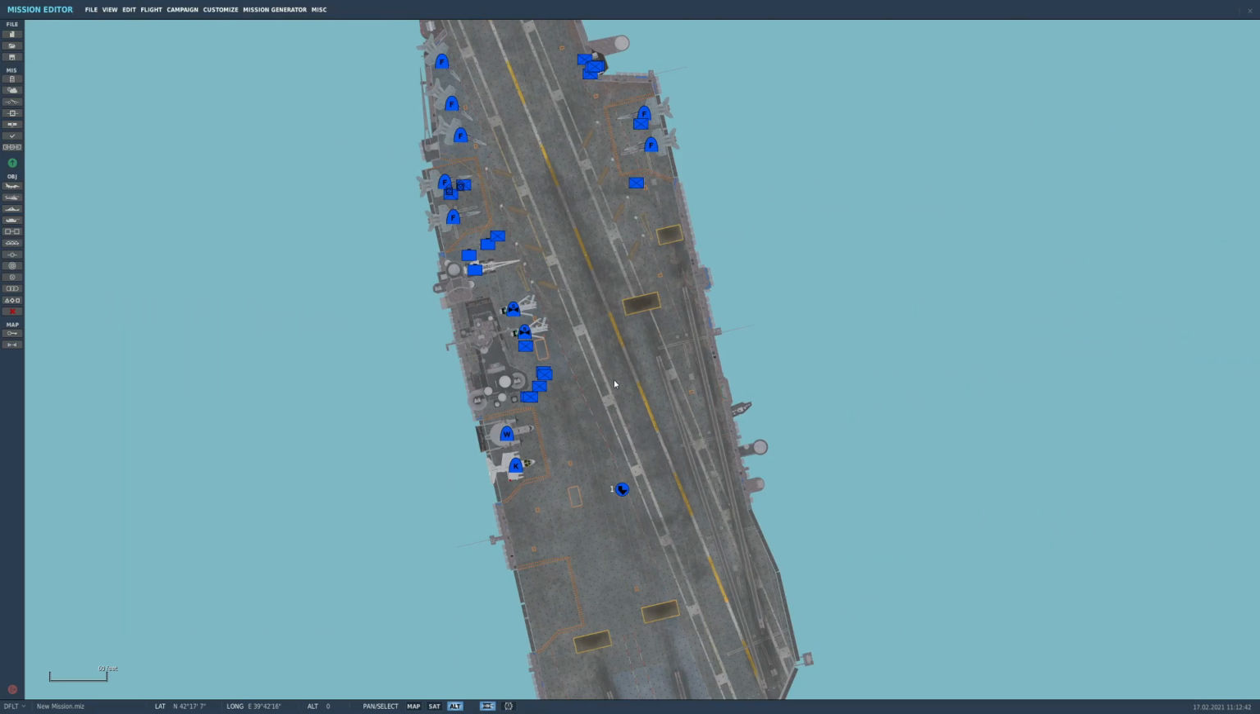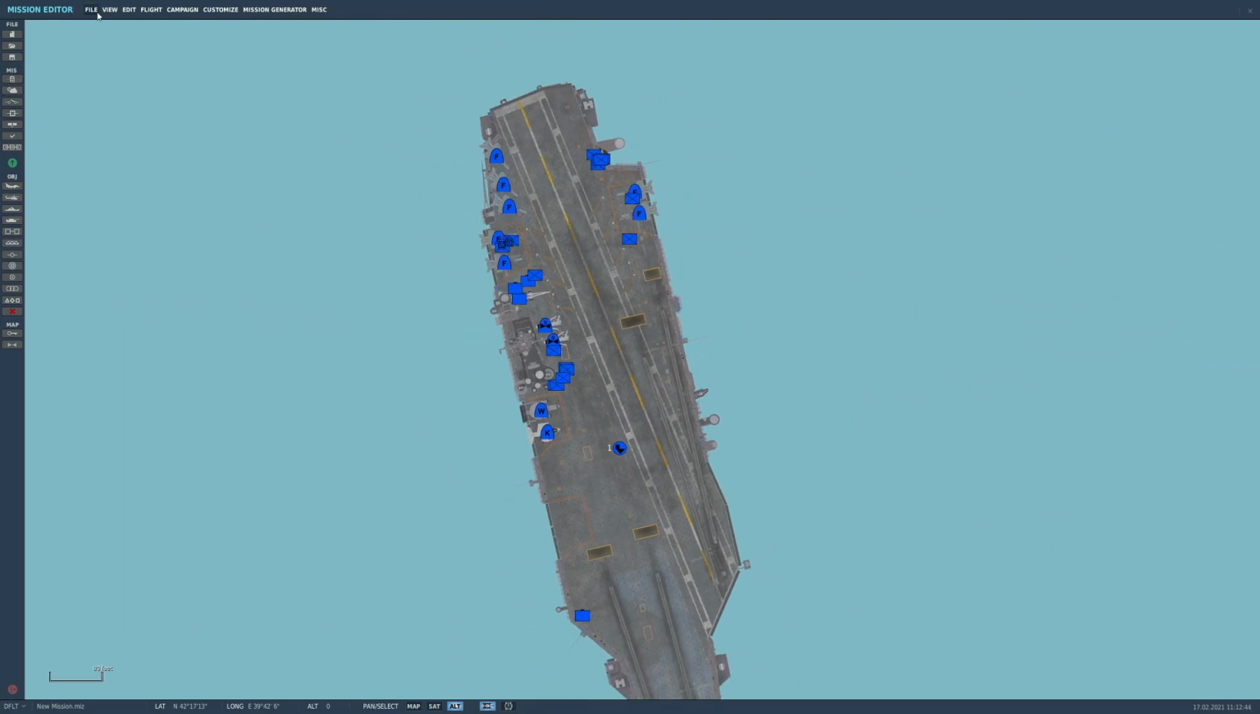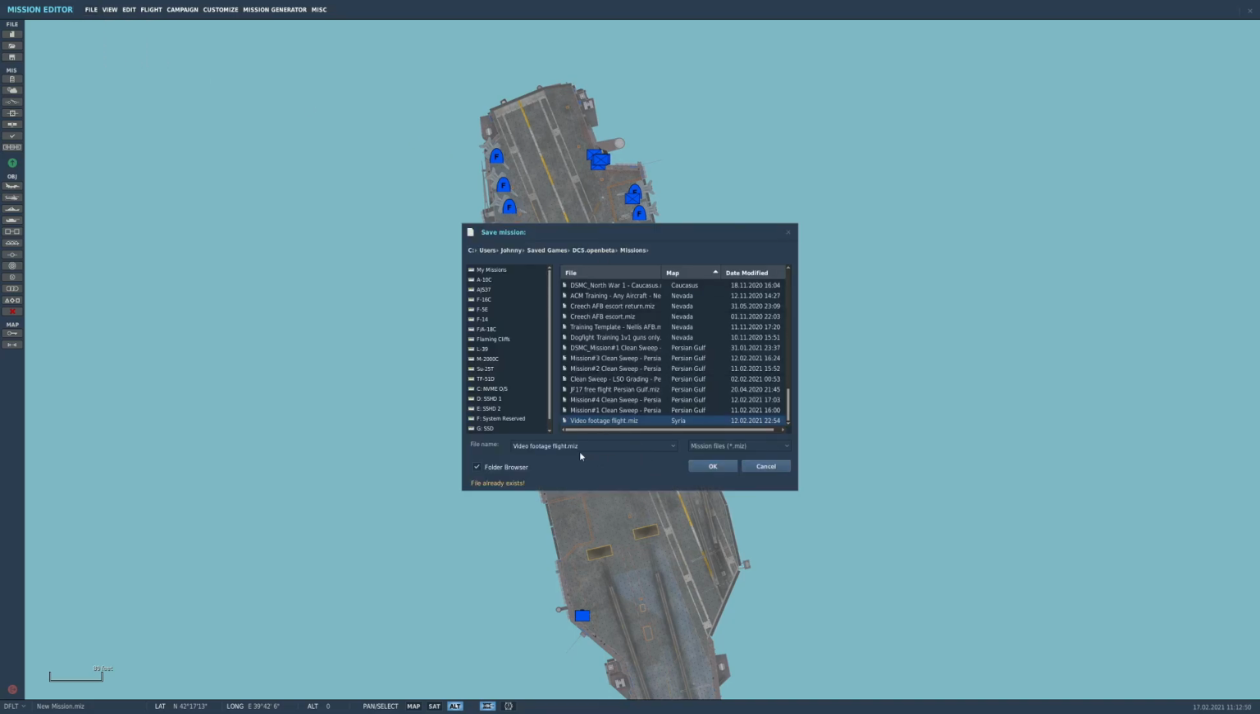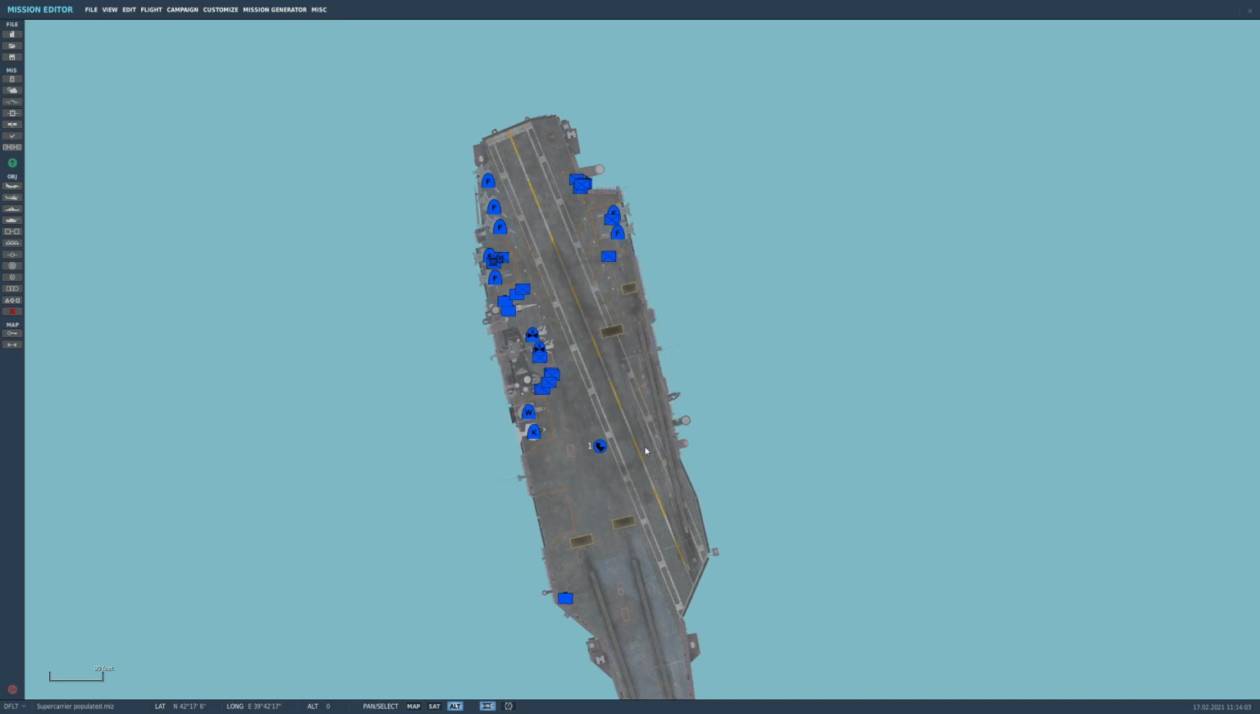Okay. Obviously with the mission editor, don't forget to save. So file, save as. Let's just put this as Supercarrier populated mission. So if I ever create a new mission, I know this one currently has a Supercarrier group. It's the CVN-71, the Theodore Roosevelt, and I know it's populated, so I don't have to go and do this all over again. So very, very handy.